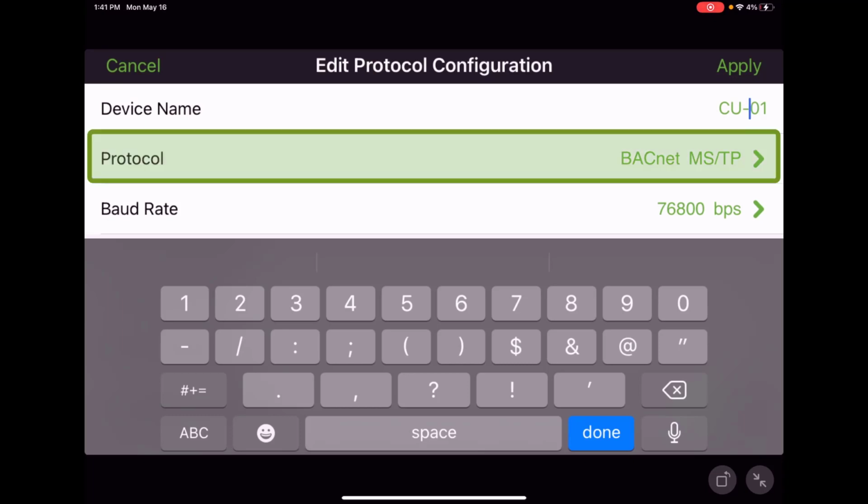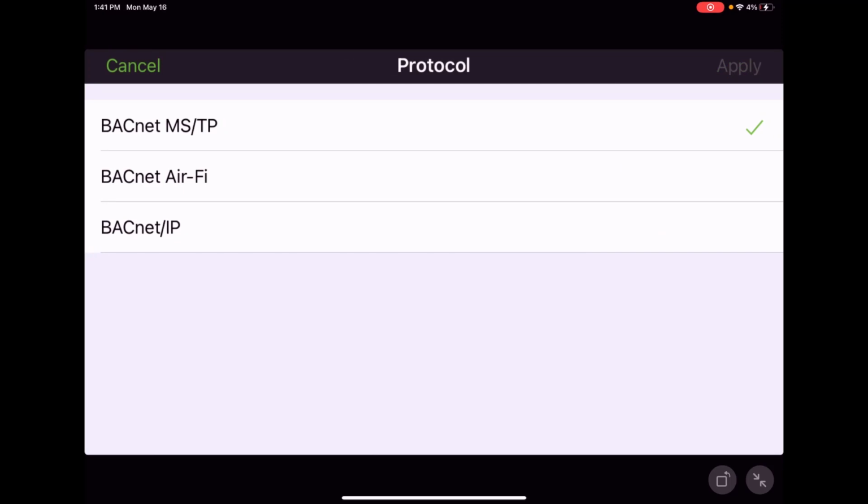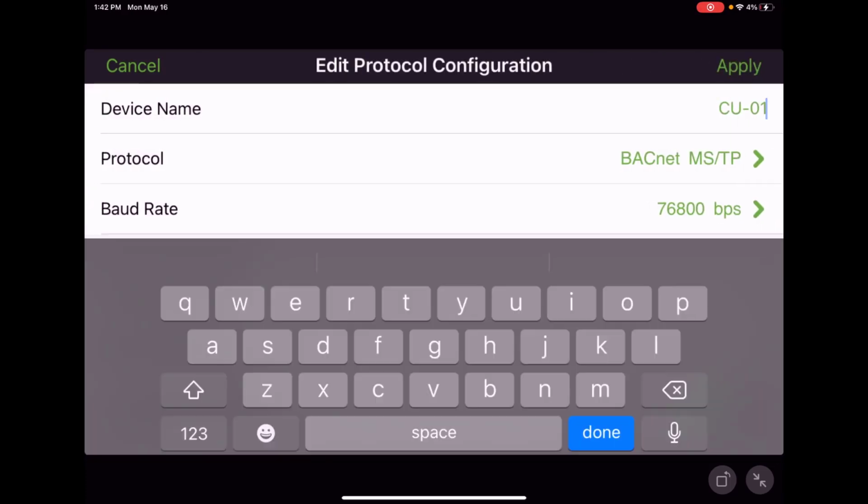Under protocol, we can touch there, and now we can make selections as to, are we doing BACnet over MSTP, or are we doing BACnet over IP, or AirFi? So either one, move the check mark to the appropriate protocol, and then we can hit the apply button. I'm going to go ahead and leave mine on MSTP.